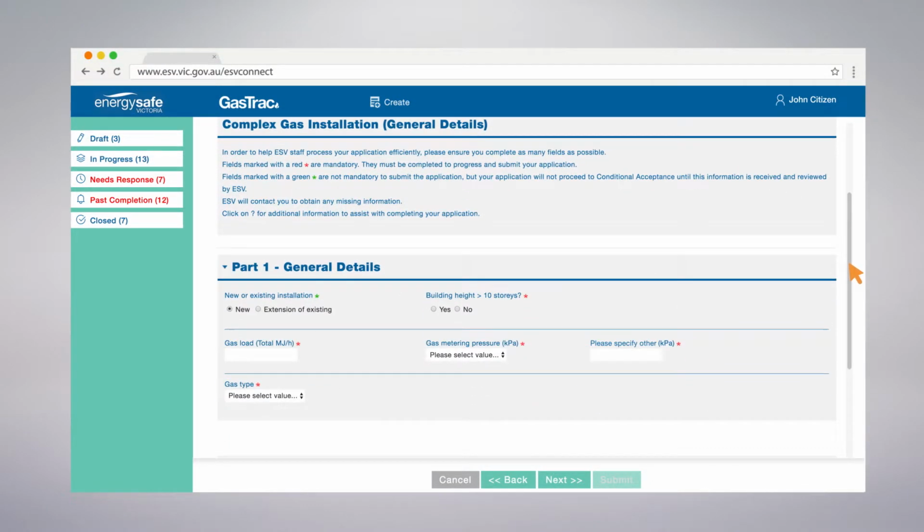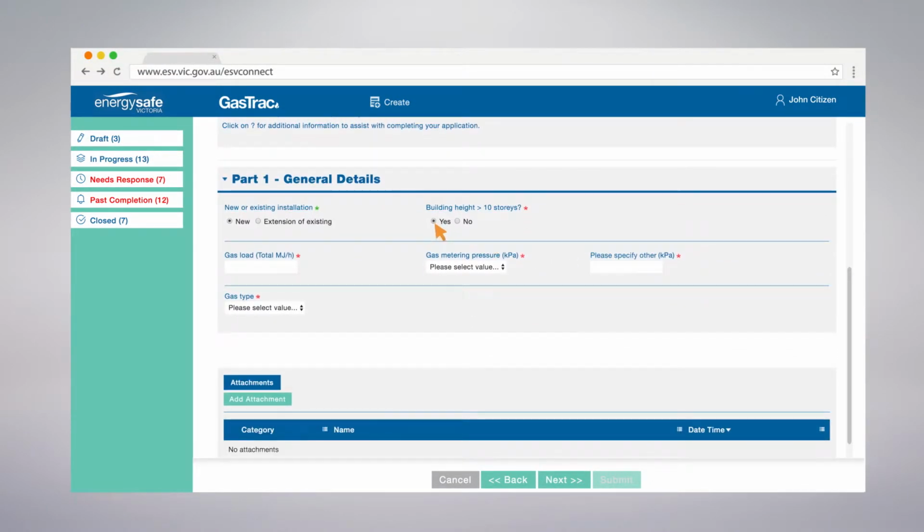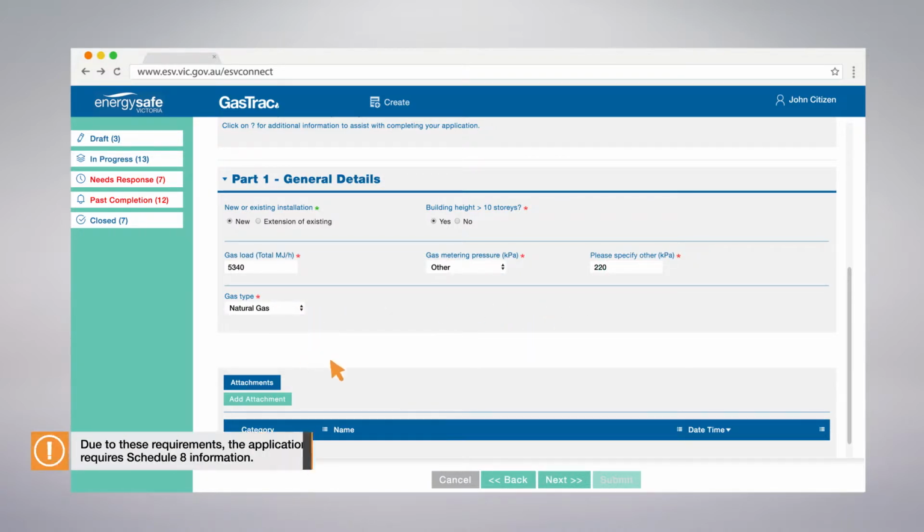The gas work being performed is in a building greater than 10 stories, has a gas load greater than 3.8 gigajoules, or has a gas metering pressure greater than 200 kilopascals. Due to these requirements, the application requires information associated with Schedule 8 of the gas regulations.